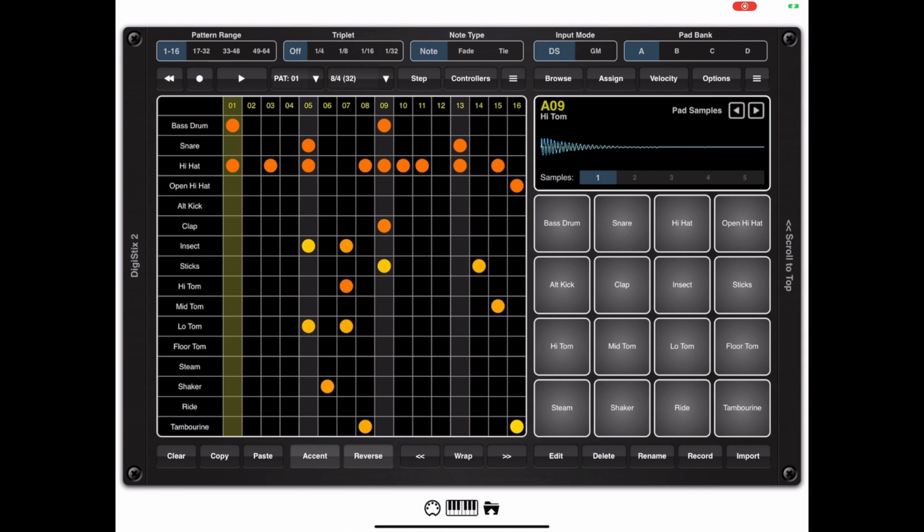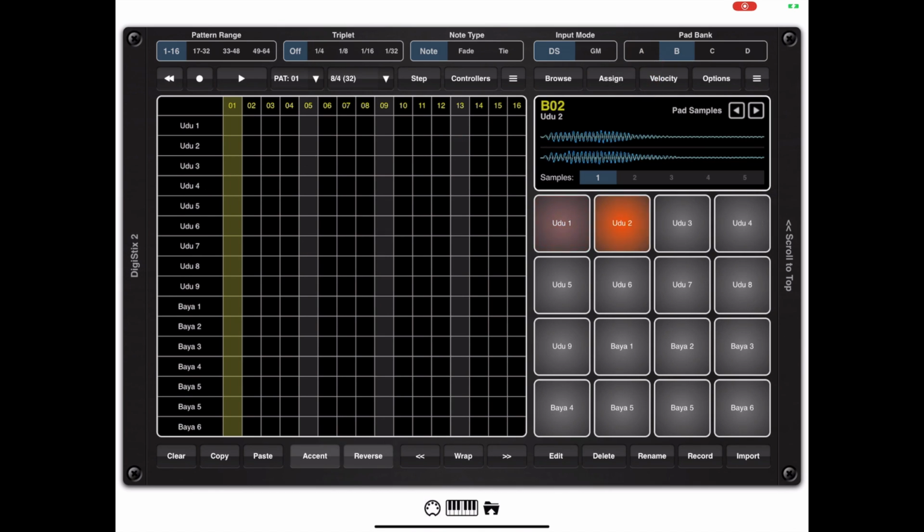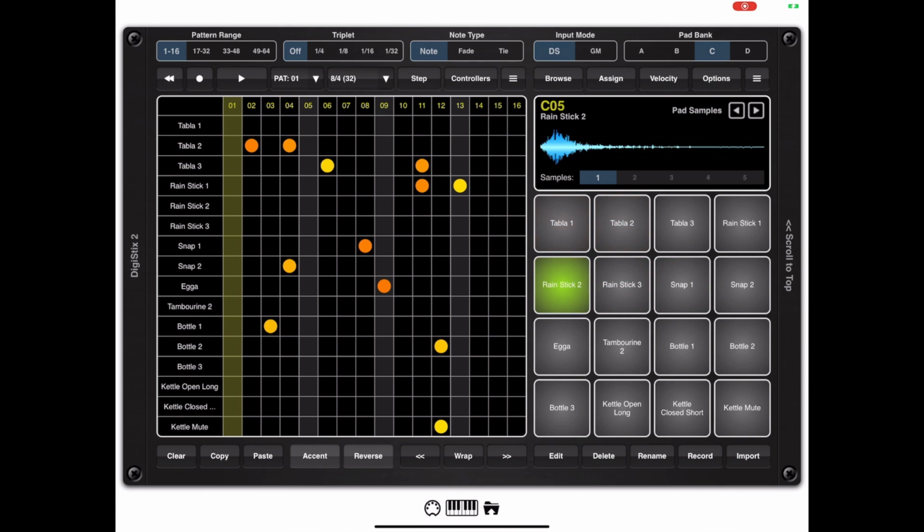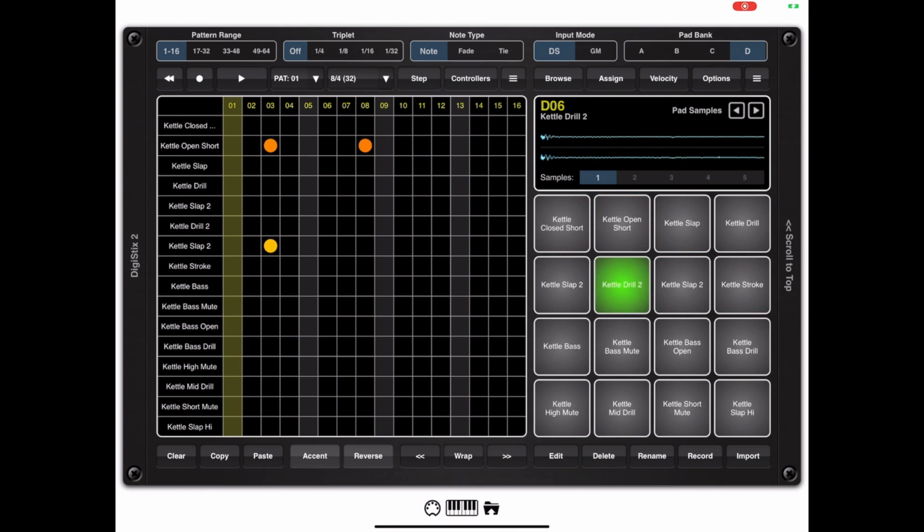Now if I select pad bank B, you'll notice not only the names of the samples assigned to the pads change, but also the actual grid layout on the left changes too, and only shows the instruments available for those pads in pad bank B. Same for pad bank C and pad bank D.